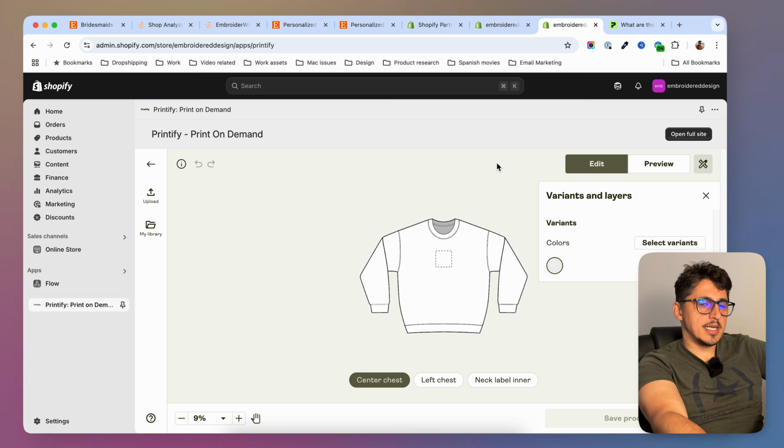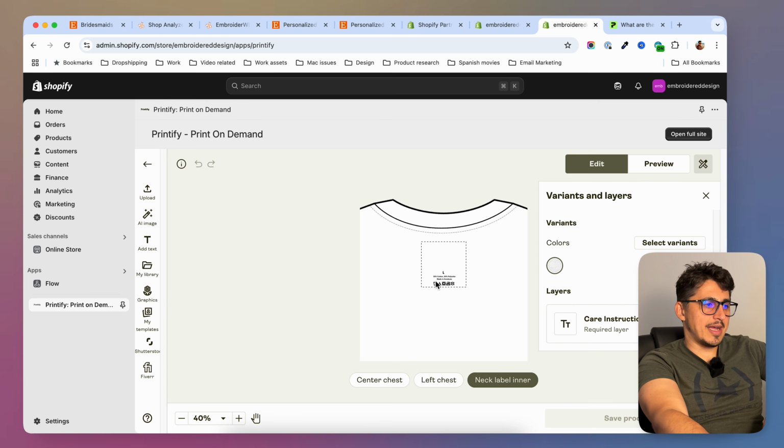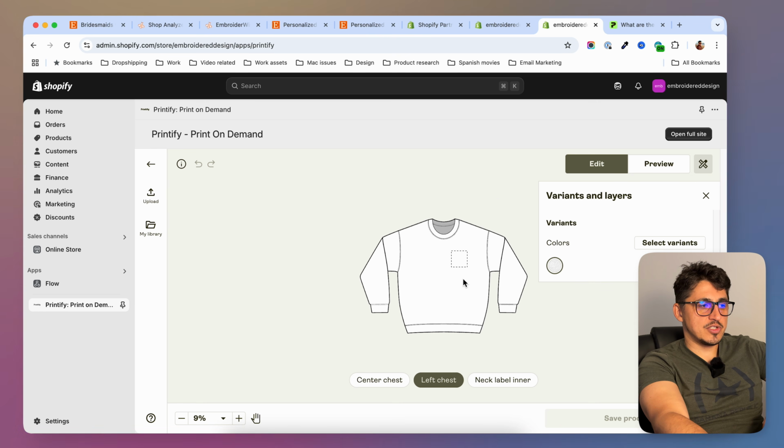So this is the designing area. You will be able to upload your design here for this product. There are other products that will have the printable area larger or in a different position. For example, for this product, you can go ahead and upload the design to have here on the left side or in the center area. And you can also have the inner neck label area that can be embroidered, but we're going to concentrate on the left chest area, which is an area that people are accustomed to having embroidery on.